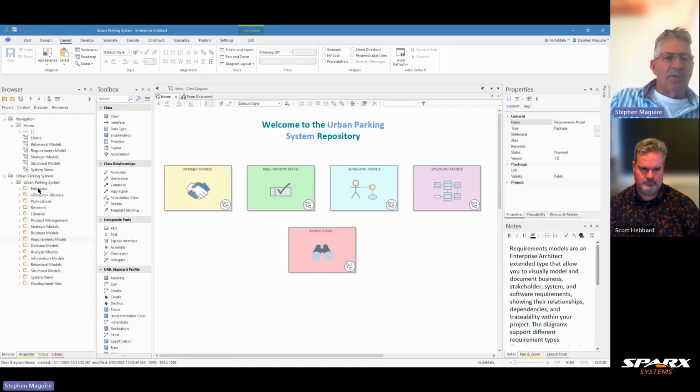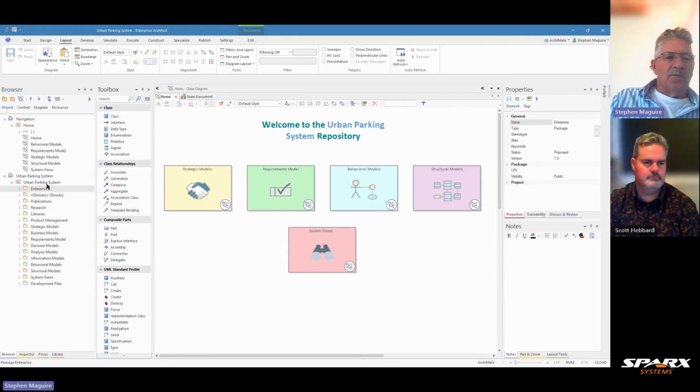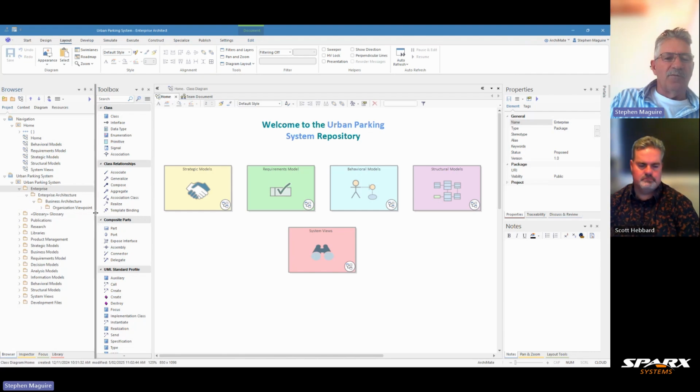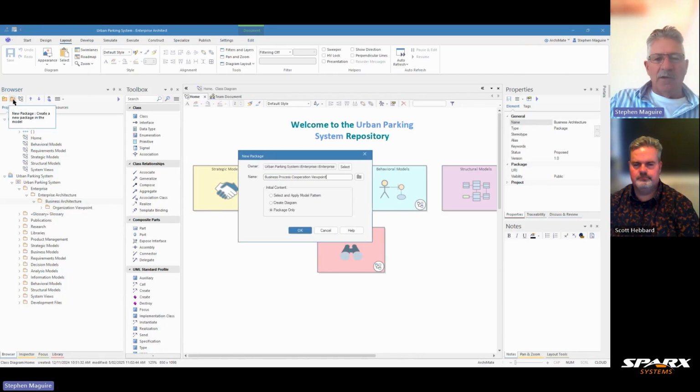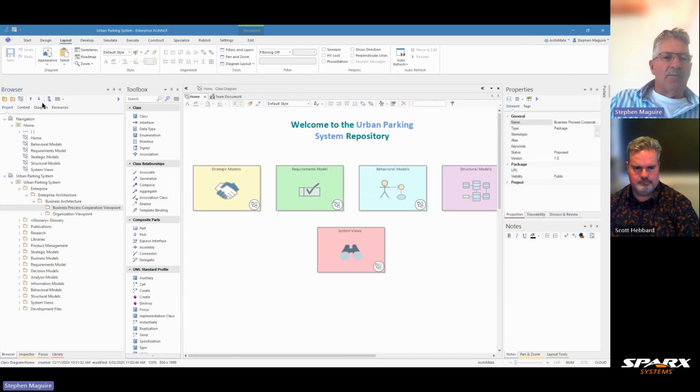We've got an enterprise node in here under the urban parking system, and I can go into that and we can see that we've got enterprise architecture node, business architecture, and we've got an organization viewpoint created in a previous video. Let's expand this a little bit and let's create a new package there. So we'll create that package and we'll put in the business process cooperation viewpoint, and we'll do package only there. And let's now use the little arrow keys on the project browser toolbar to change the order of it, and we'll bring that down.